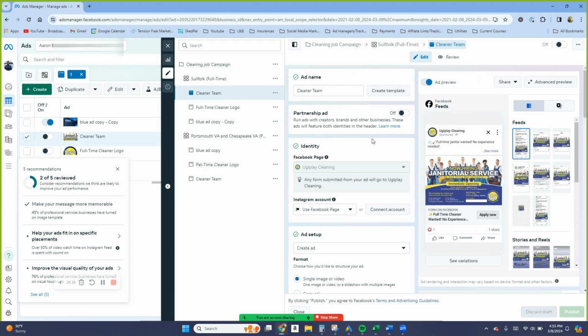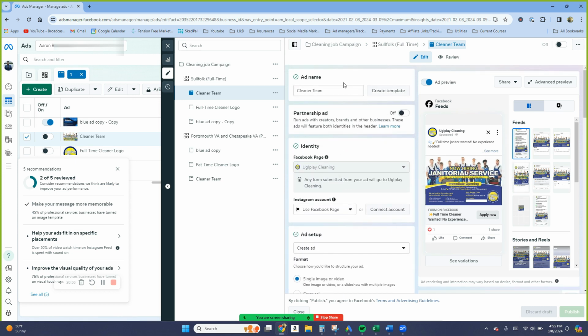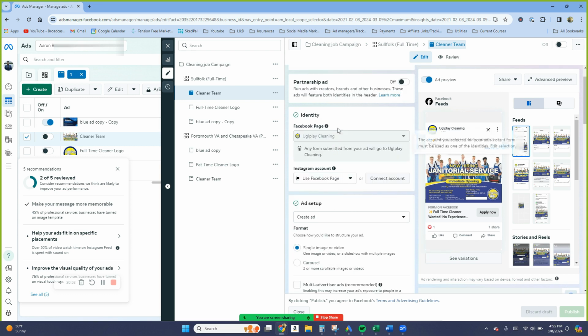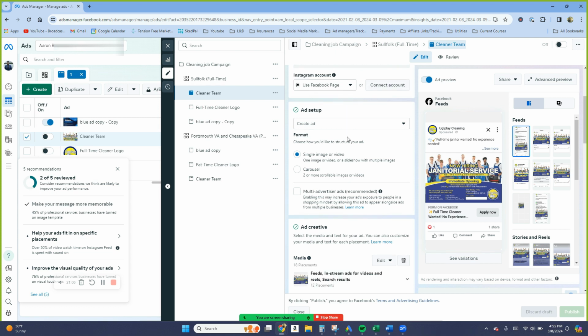I would say that if you did have those photos, your ads would perform even better, simply from having a more realistic photo. But for how it is now, I think it's also working. Okay. So you can name the ad whatever you want. You already chose the Facebook page on the ad set level, so you don't have to worry about that. And if you have an Instagram, it's going to automatically collect it here.